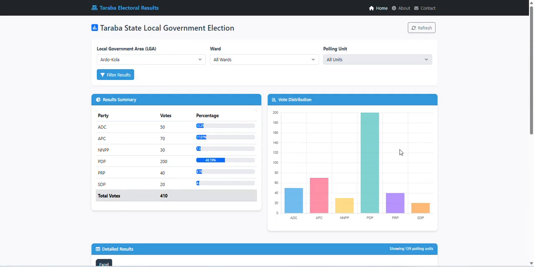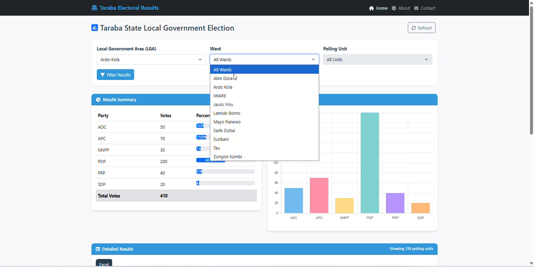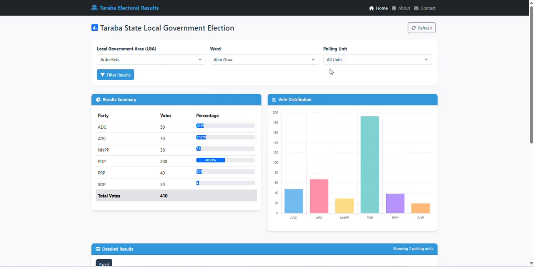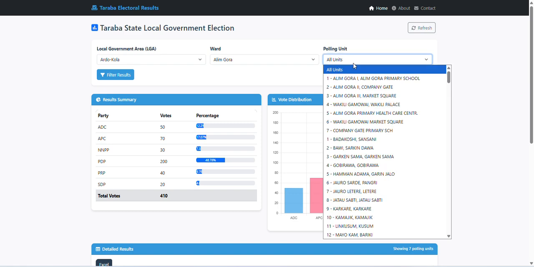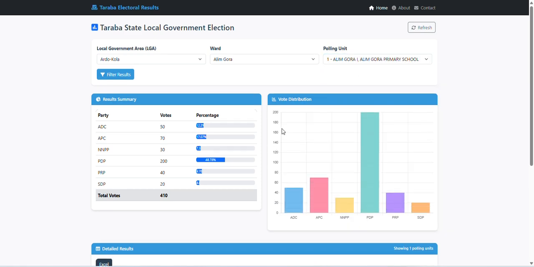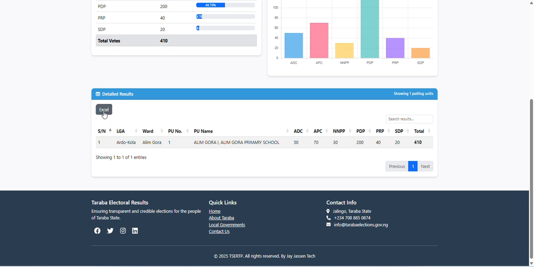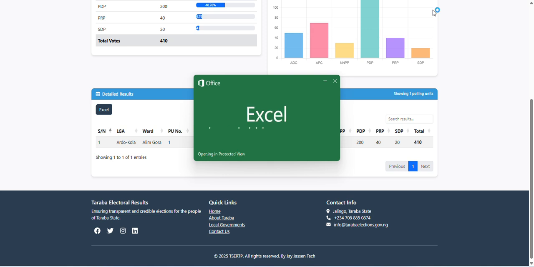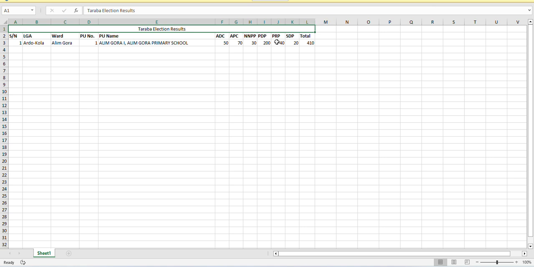So if I want to get that alone, I'll click on Alingora, then Alingora 1 Primary School. You can see it exactly. Now if I click on Excel, it has been exported as an Excel file. All I need to do is open it, and you will see this particular result arranged. So you can see it here.